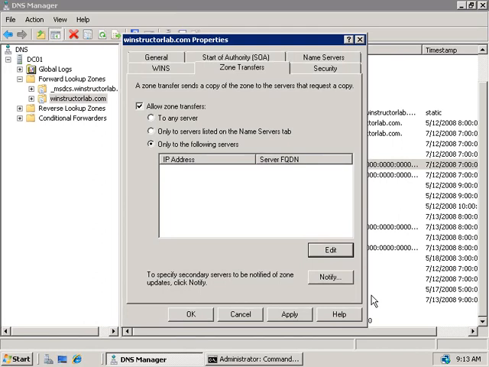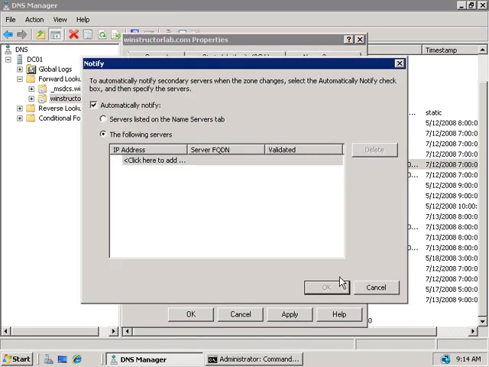Now, primary DNS servers will contact the secondary DNS servers to inform them that there have been updates to their zone, such as a new host record's been added. And if we click on the Notify button here down the bottom, we can set our DNS server to contact the secondaries and tell them when an update has occurred. So we could choose to automatically notify the following servers from this list, or again, servers that are listed on our Name Servers tab.